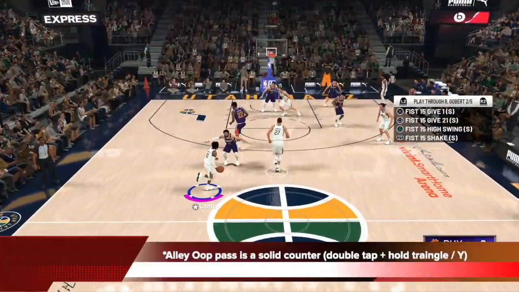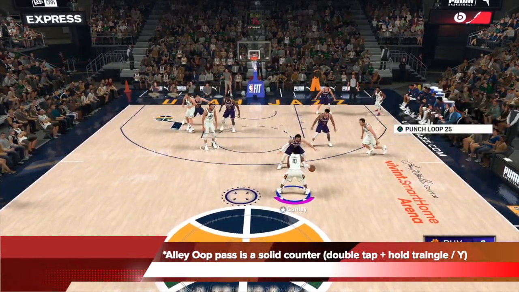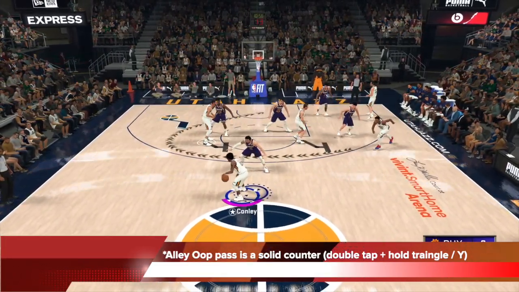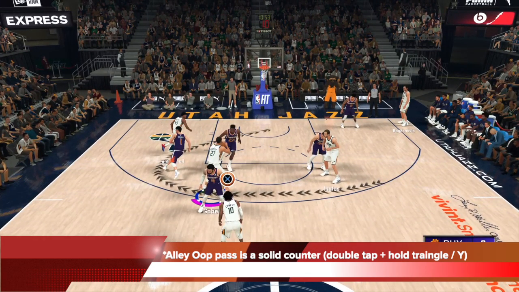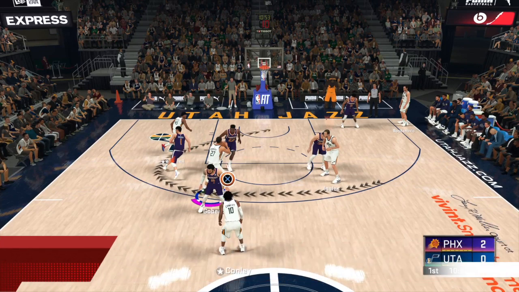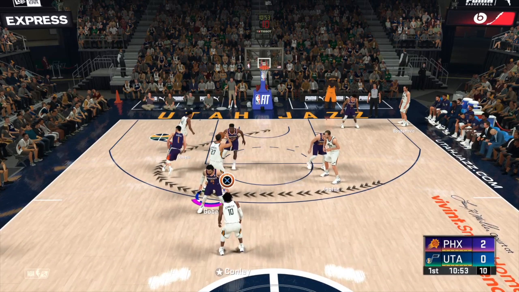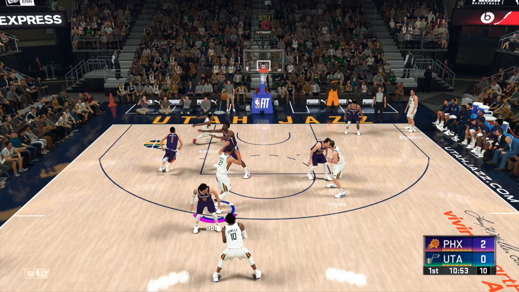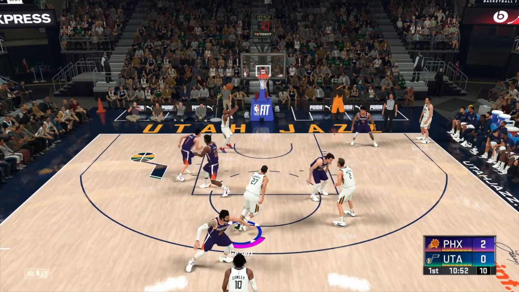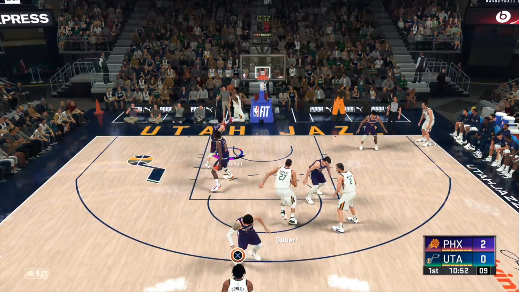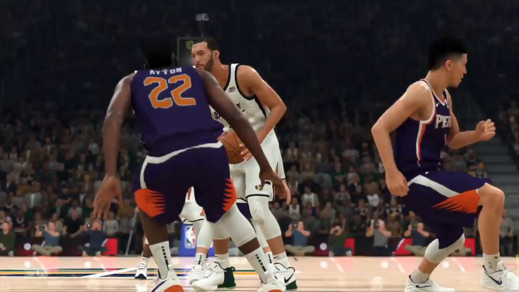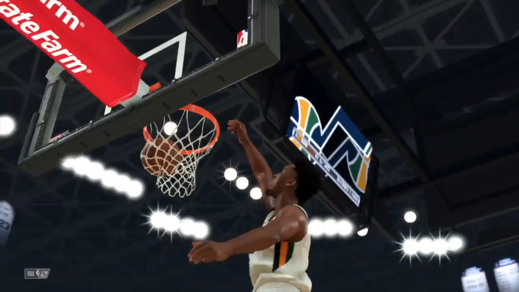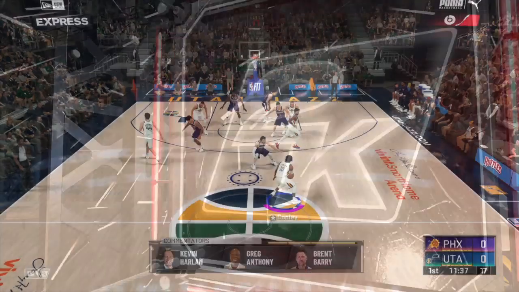To adjust, what you want to do is the alley-oop pass is a solid counter if there's a defender between you and the cutter. What you gotta do for the alley-oop is double tap, and then make sure you hold triangle on the second tap. So you're double tapping triangle and holding it down on the second tap. You do this, even if there's a defender in between, your passer is going to lob the ball up relatively high, and if you throw it up to a dunker like Mitchell, he's going to get up real high. So that kind of takes away the defender's ability to play in between the passing lanes and steal the ball because you're lobbing it up. So that's another good pass.